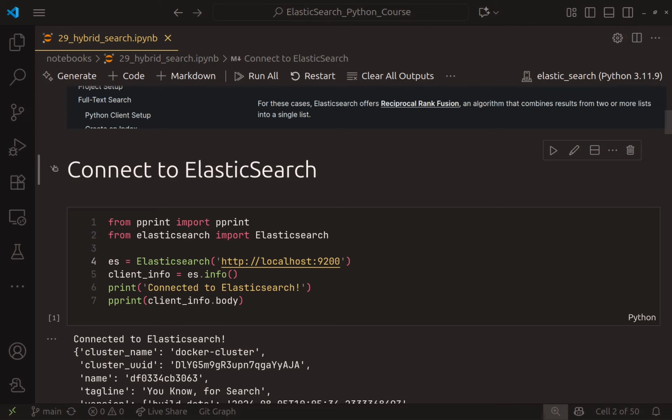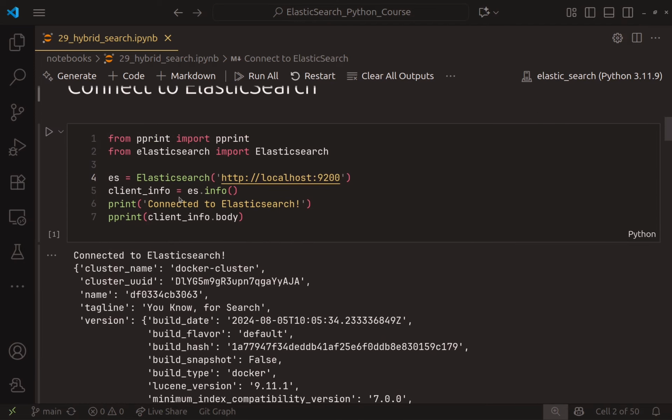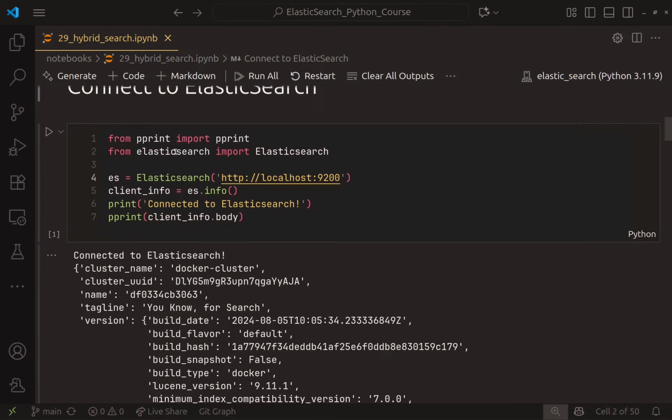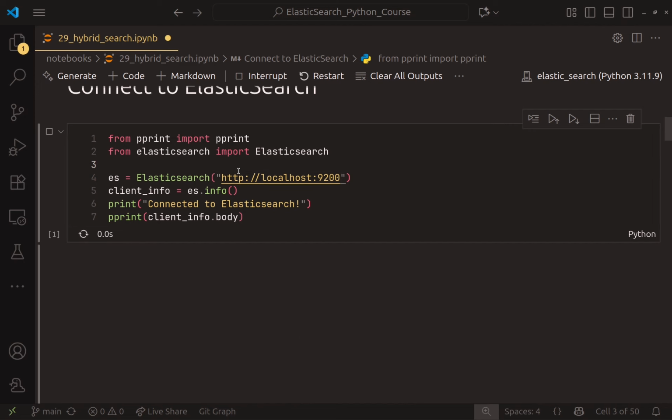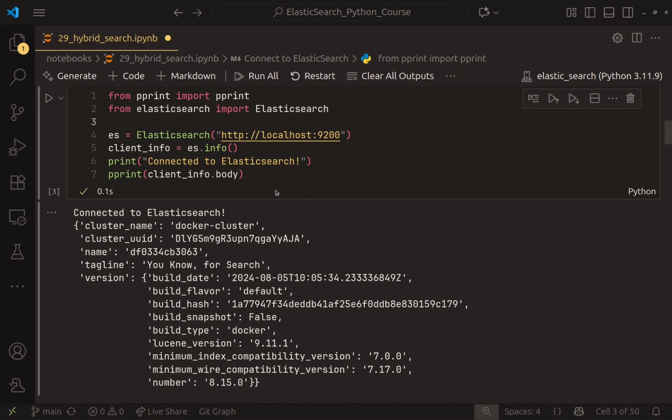Otherwise, we start by connecting to the Elasticsearch cluster, but before that, make sure that the container is running. For that, make sure to run the following command: docker start Elasticsearch. If you see this, it means that the container is running. And to confirm, go back and run this cell. It takes some time to connect, but eventually we will be able to connect.